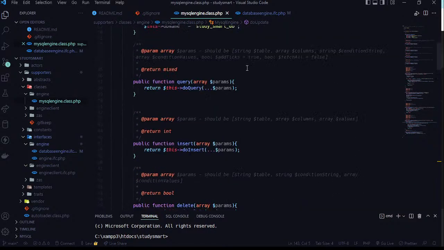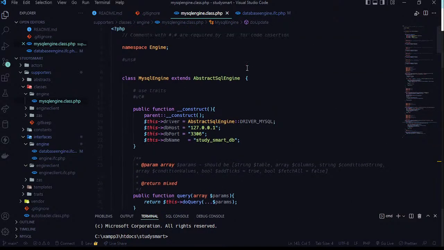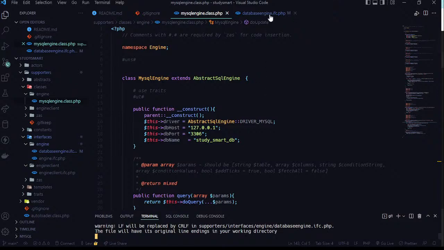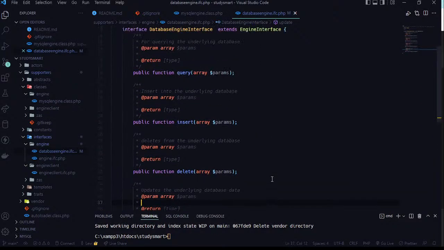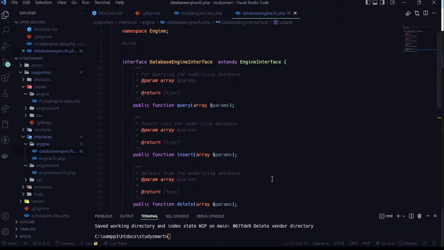Let me see if we have made any changes here so far. So I'm just going to do git stash. Yeah, thanks to git. Okay, so I've decided to leave it like that. So what we will mainly be focusing on now is this specific type of engine that we are decoupling.